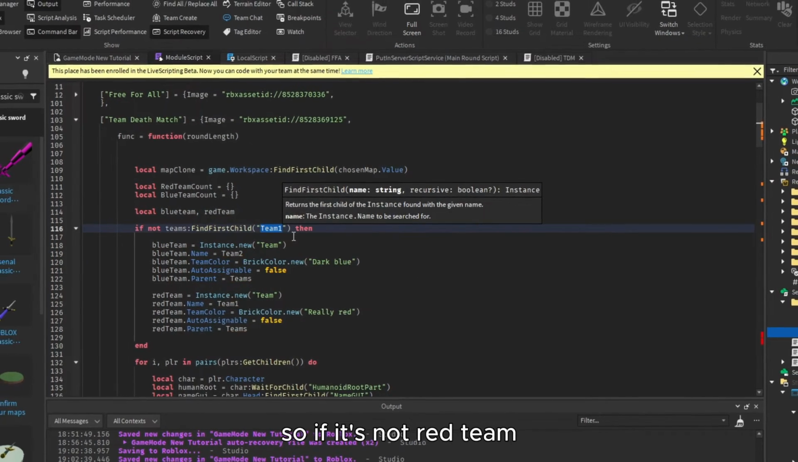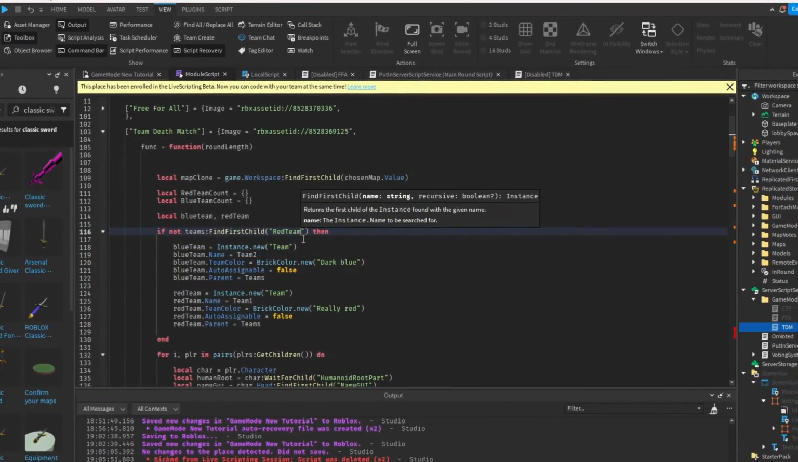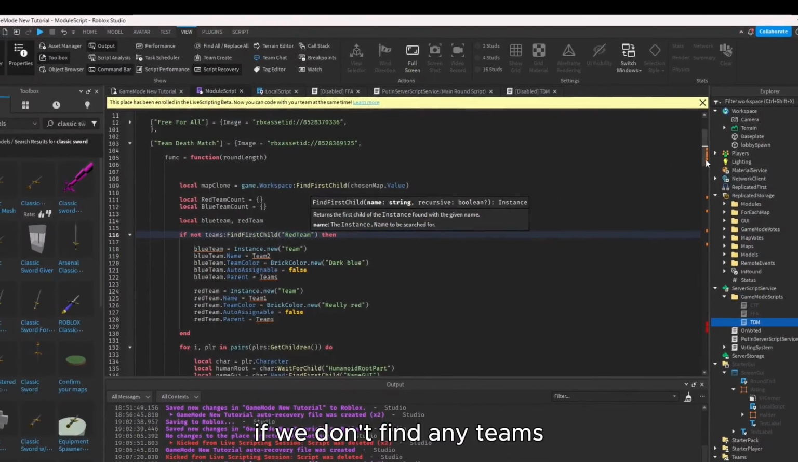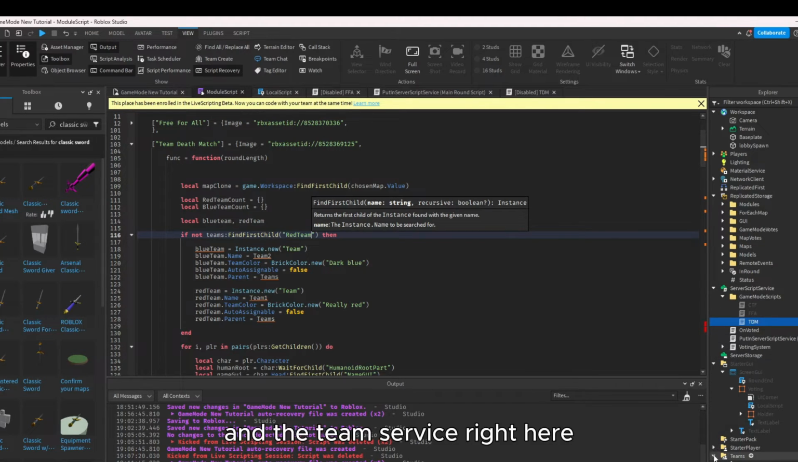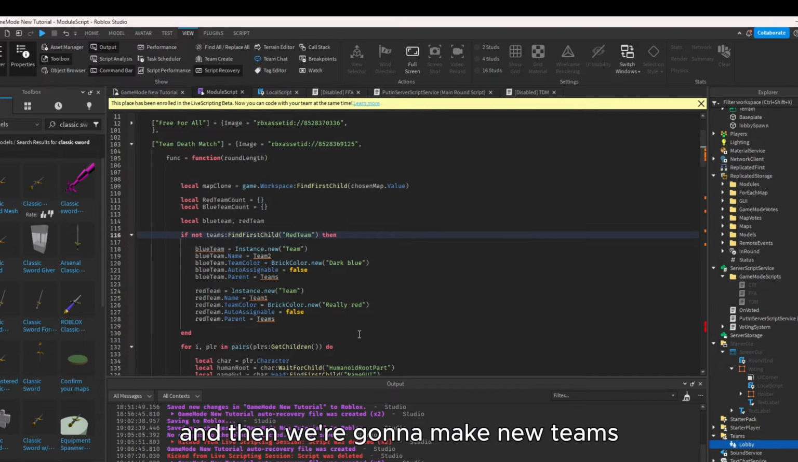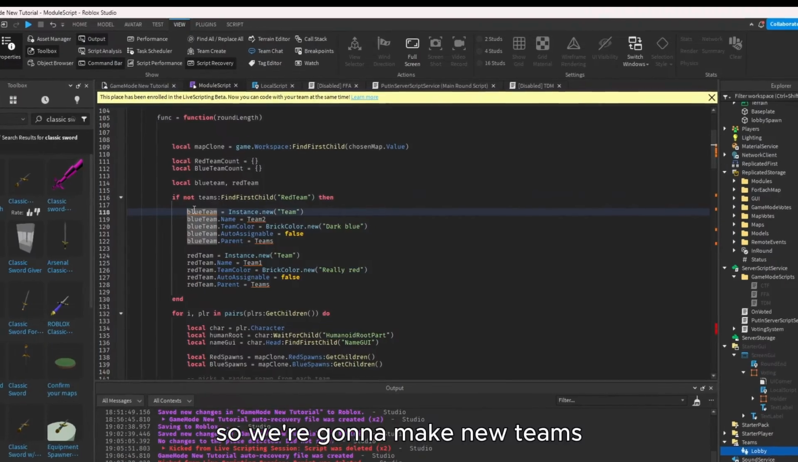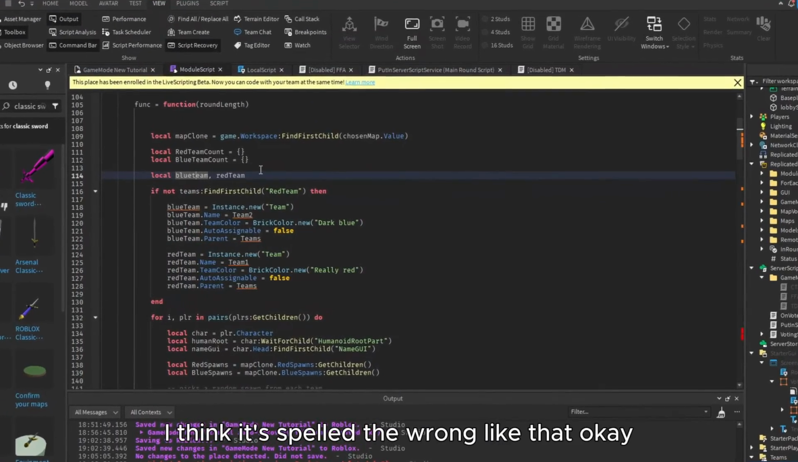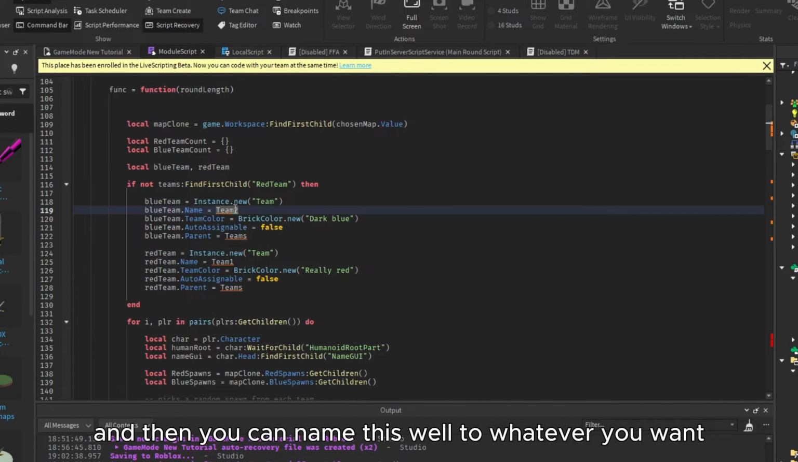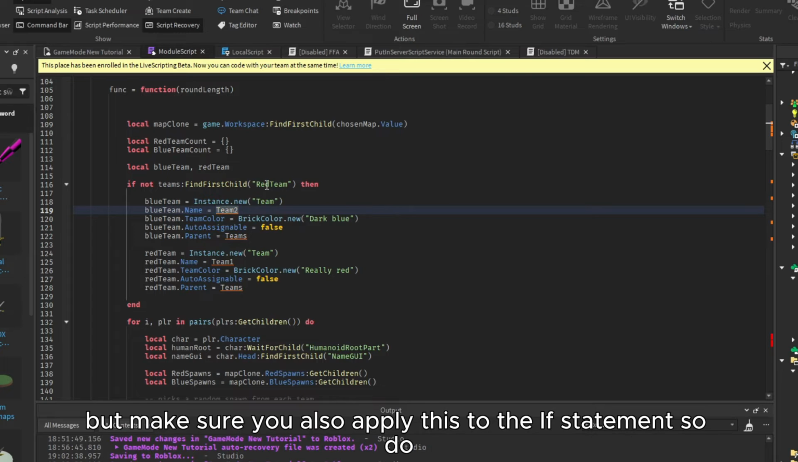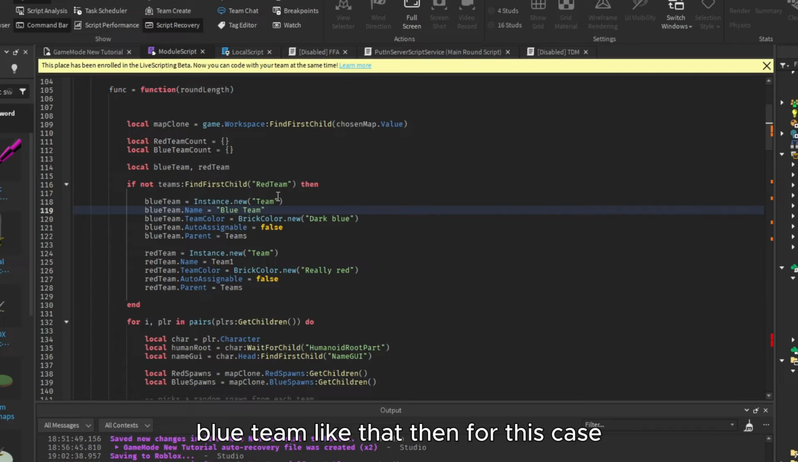So if it's not red team. So in this case, if we don't find any teams like the red team or blue team in the teams service right here, then we're gonna make new teams. So we can set up the teams for the round. I don't know why, I think I spelled it wrong like that. Okay, like that, red team like that, right? And then you can name this to whatever you want, but make sure you also apply this to the if statement. So do blue team like that.